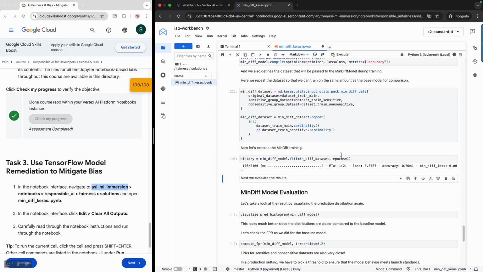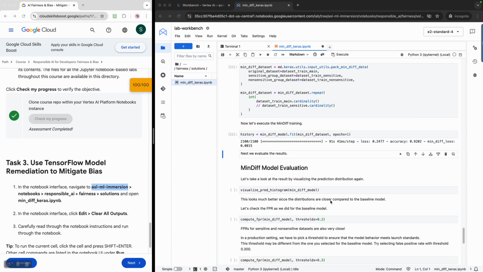You can see it over here. So what I will do is pause the video, and once this is completed, I will come back. Okay, this training is completed. Now you can see there is a loss of 24% and an accuracy of 92%, and the MinDiff loss is 0.005. So very minimal MinDiff loss.